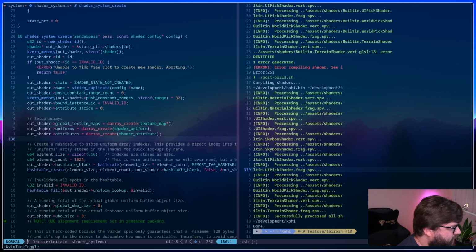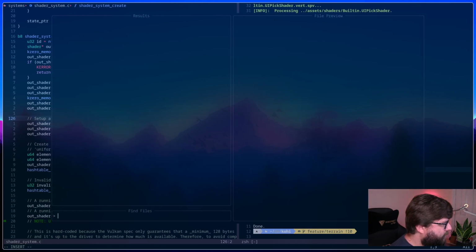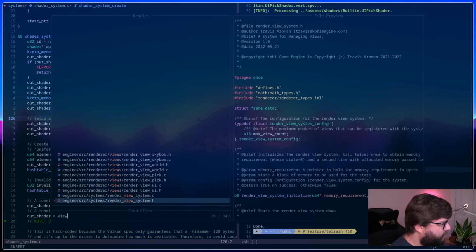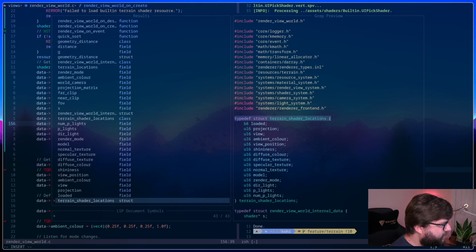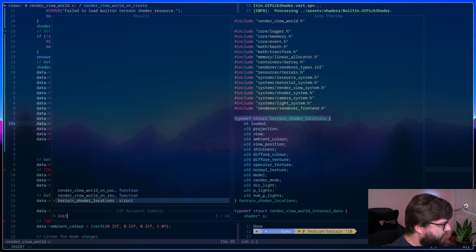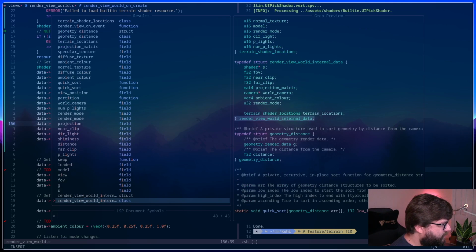All right. So why are we not getting a config, I guess is the question. Let me go to view world and load up symbols. Let's take a look at, I think it was create.